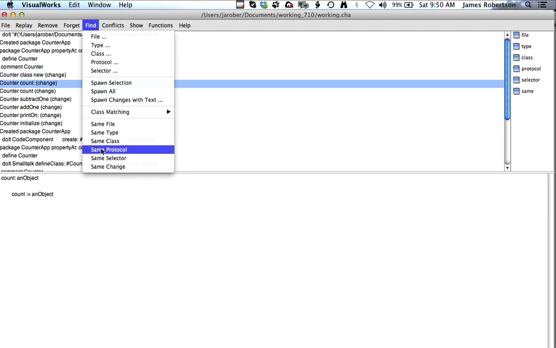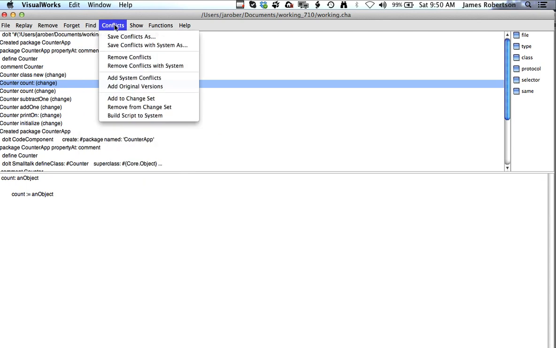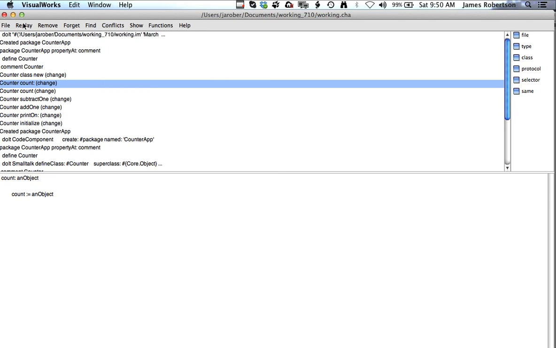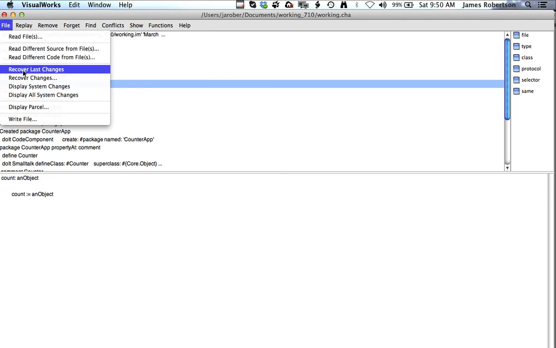I can do searching. I can look at conflict resolution, although honestly you're better off using the merge tool for this. This is kind of an older tool that people used pre-Store, so I'd pretty much ignore that. Easier to use the merge and comparison tools as part of Store than this stuff, but it's there. So other options are in here, but the main one you'll want to use is right here, recover last changes and recover changes, and then filter through this list.